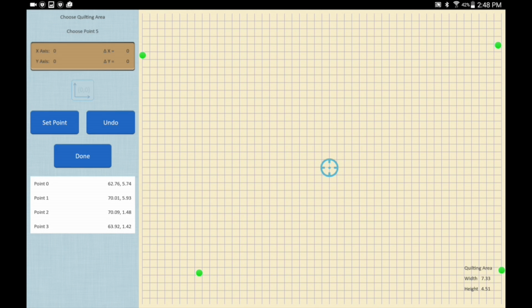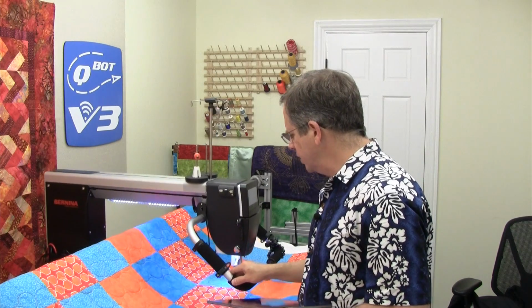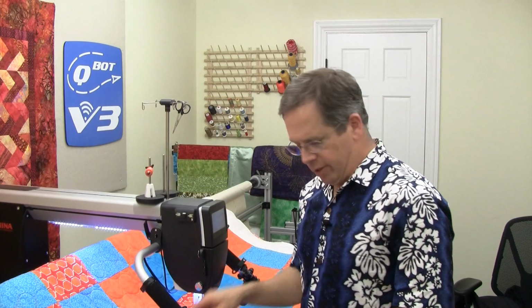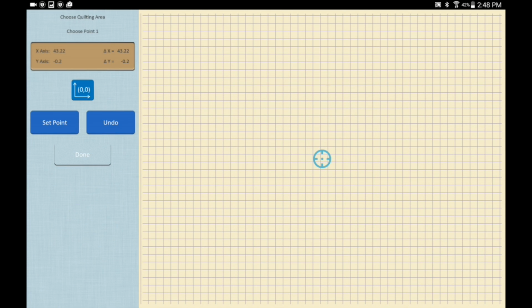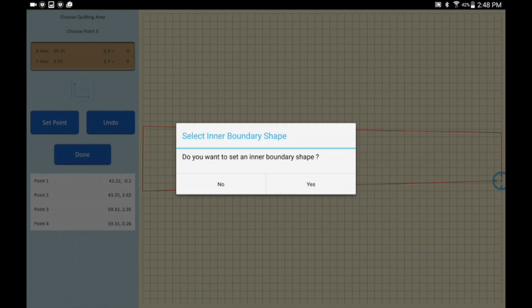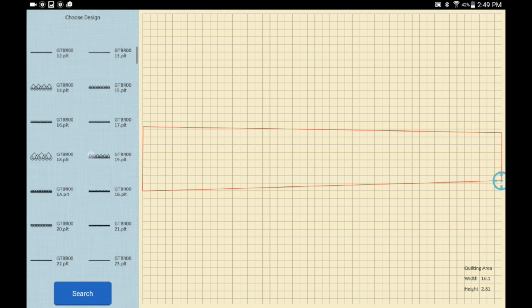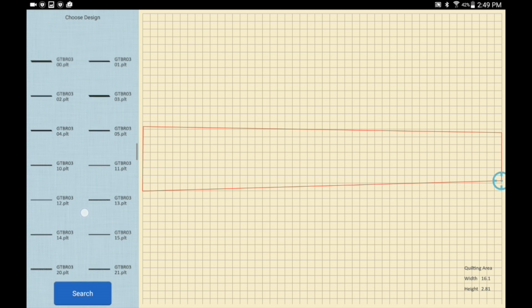I will back out of this all the way, get back to the main screen. One of the other things we have in version 3.2 is the new chain and trim command, which is very powerful. For this, I will select a little bit larger area so I can show you how quick and easy it is to use. I'm just going to select some points, and I'm going to pretend that this is an edge to edge. And I'm not going to do an inner boundary shape now. I'll put in an edge to edge or a border here. I'll just select any kind of edge to edge.